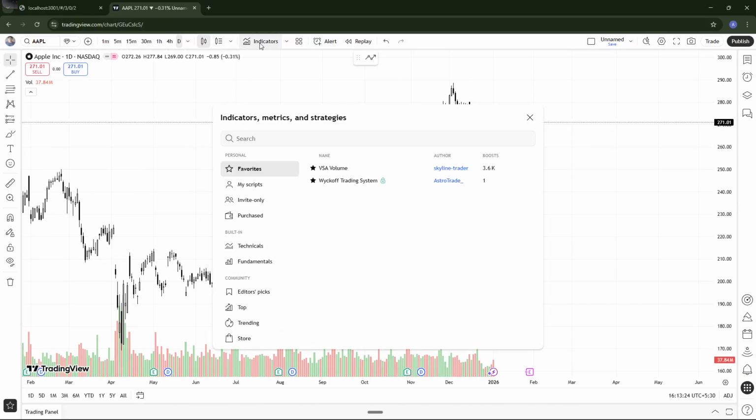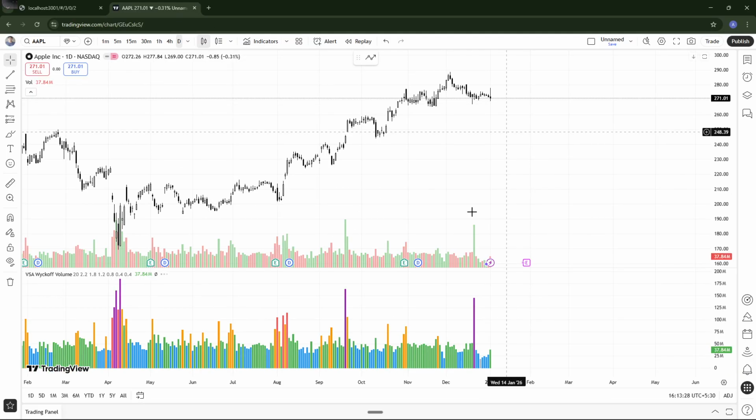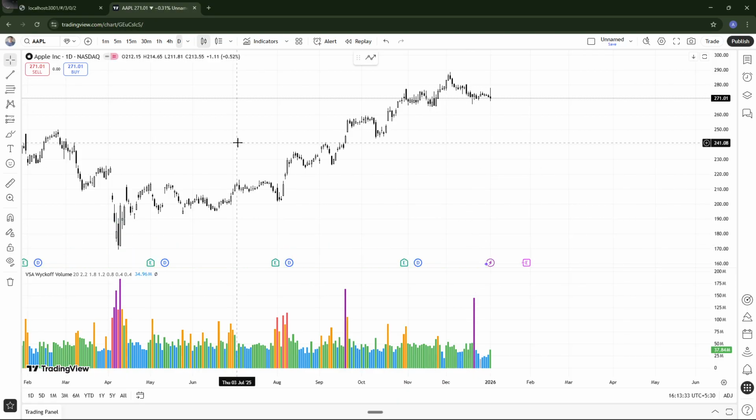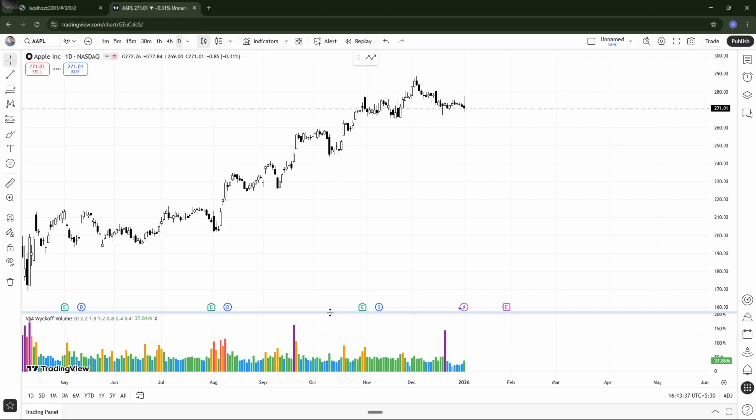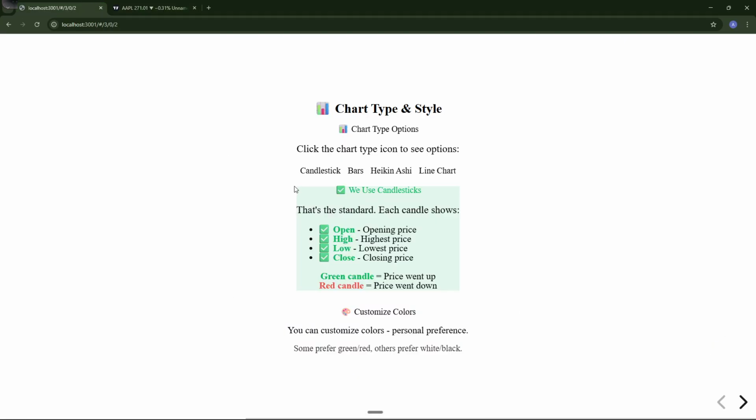So what you can do is go to this indicator and add it. Okay, so that's the indicator that we're going to be using. And so we got that. Now let's move on.